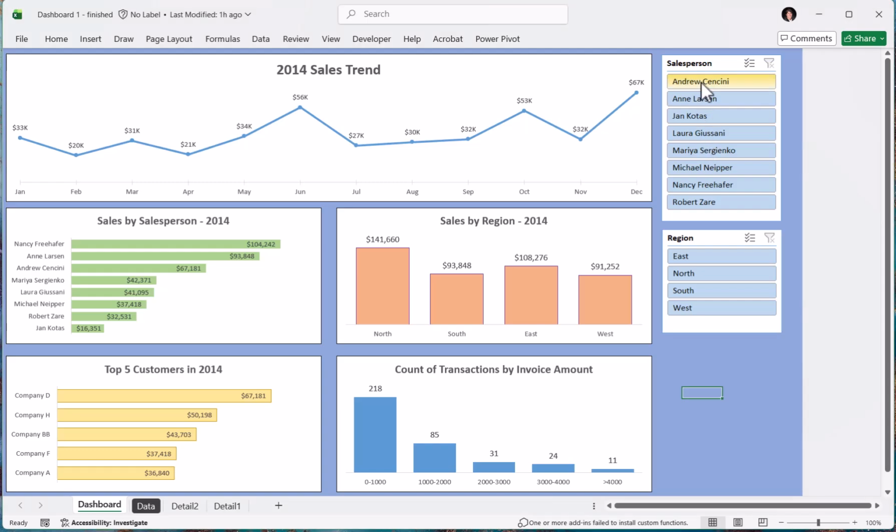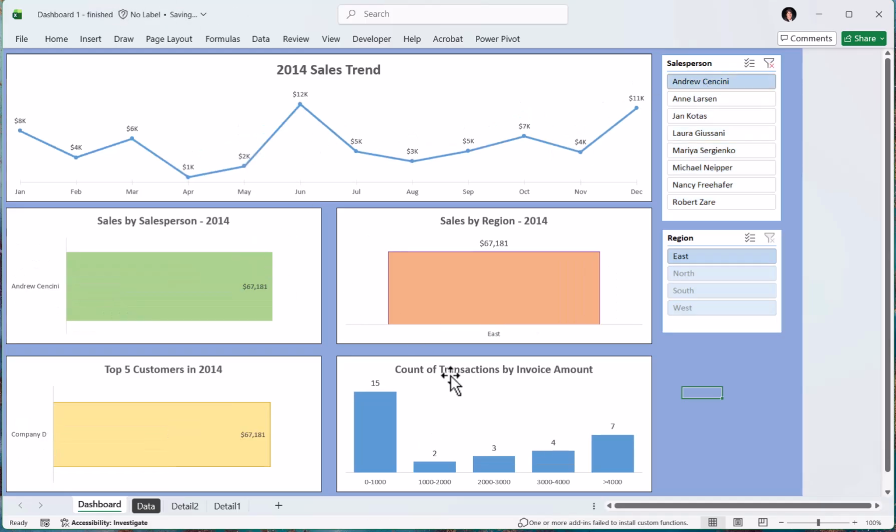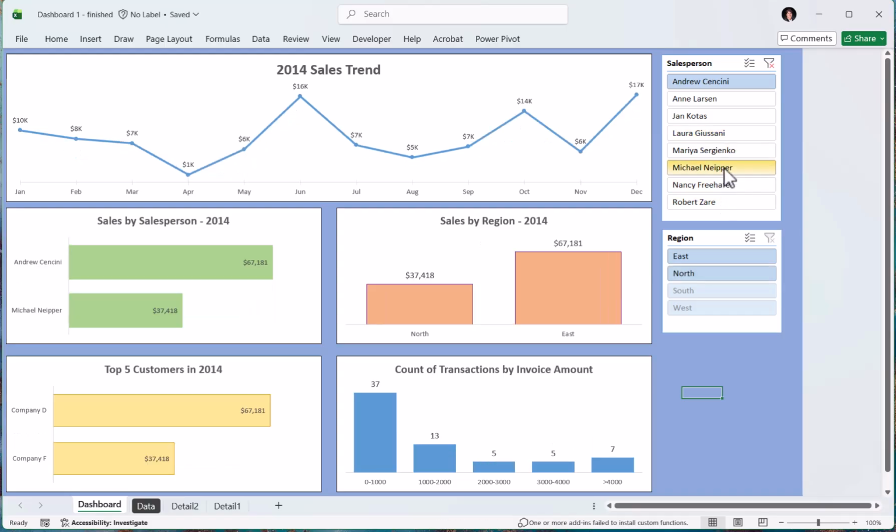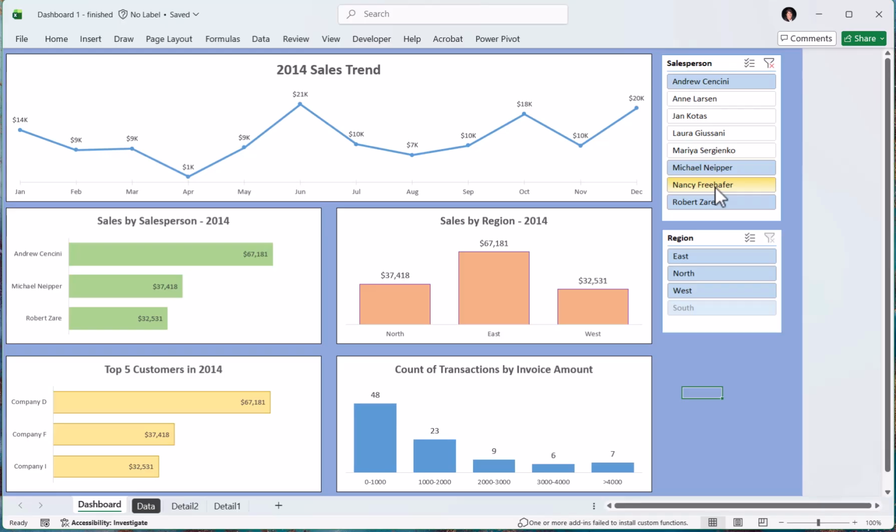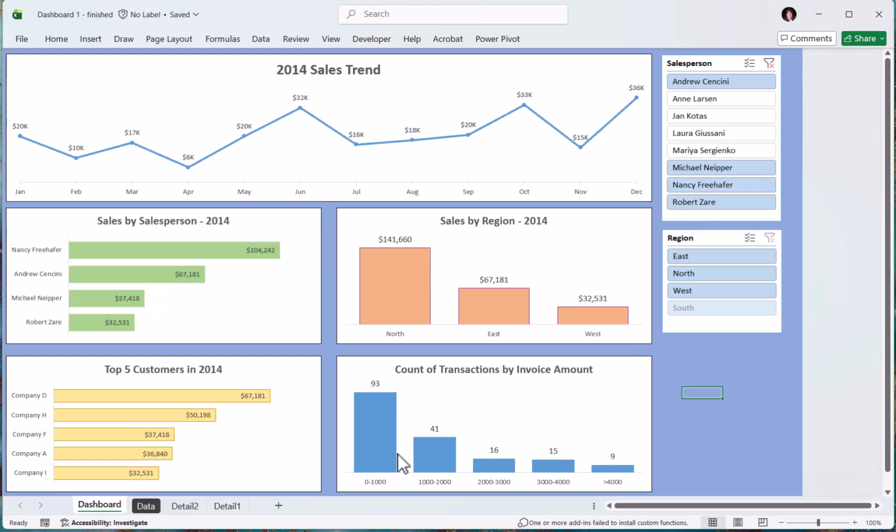So that if you click on just Andrew, all of the charts update to Andrew. You can control click, do Andrew and Michael and Robert and Nancy, and all of the charts will update. Okay, so 5 charts and 2 slicers that control the charts. Here we go.